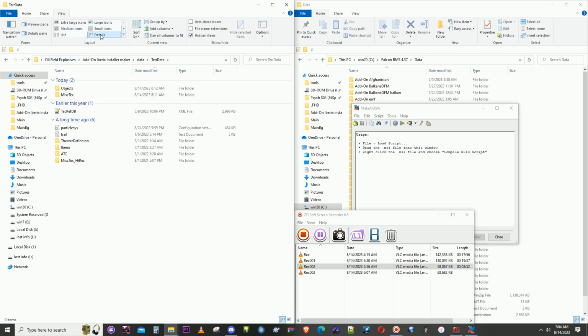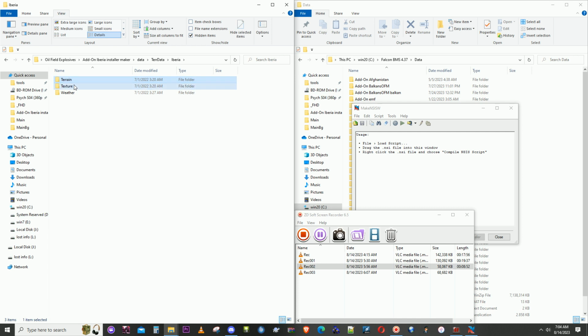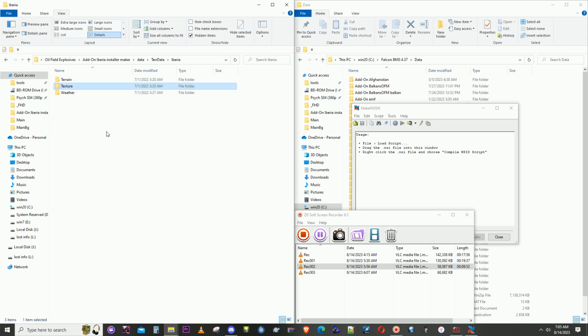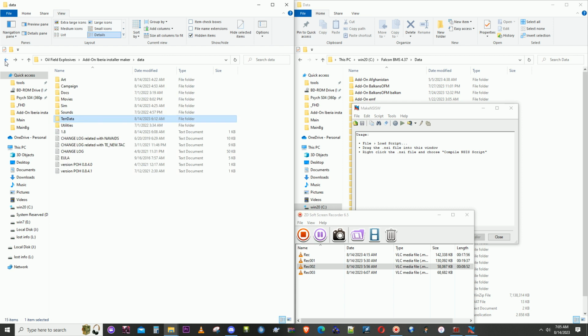Okay, why is this viewed like that? I don't know why it's like that. Anyways, Iberia texture. How big is this? 3 gigabytes. Okay. That's a lot of texture. Maybe I will make a file. I'm going to make a new file. I'm just going to rewrite the code.